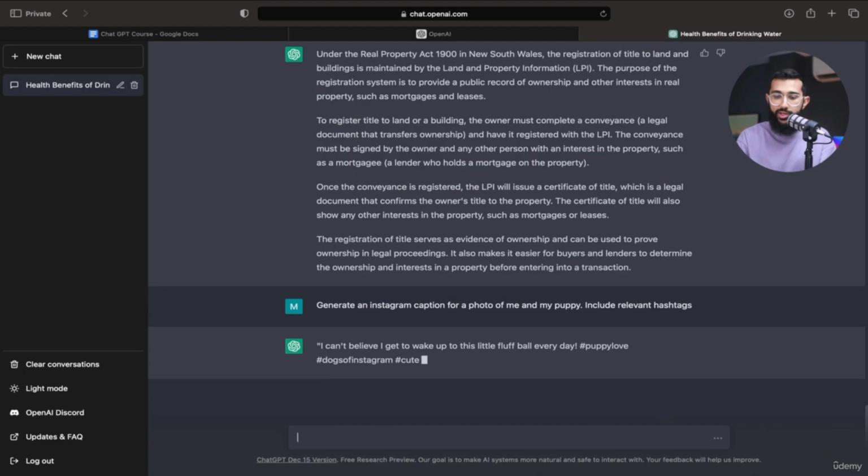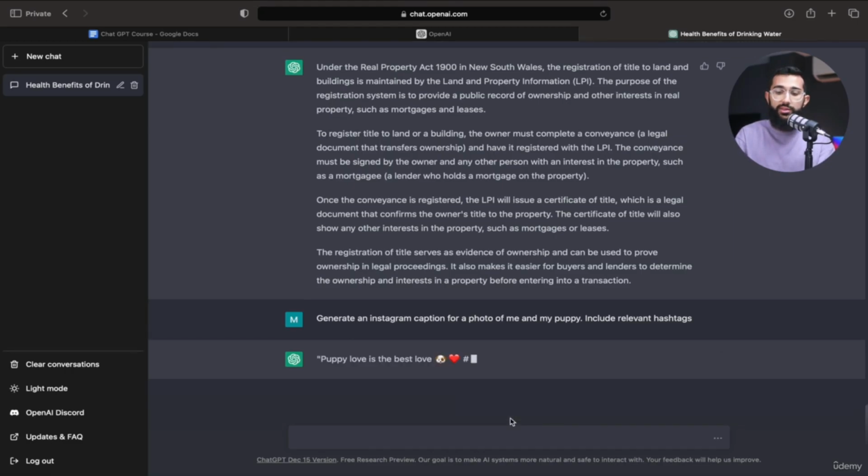I can't believe I get to wake up to this little fluff ball every day. Hashtag puppy love, dogs of Instagram, cute puppies. If I want more hashtags, I can ask it to do that. One of the funny things I got was Instagram actually telling me how many hashtags Instagram lets you have, probably what the ideal amount is. I can also change this and just say, I can hit the regenerate button so I can get another caption if I don't like that one.